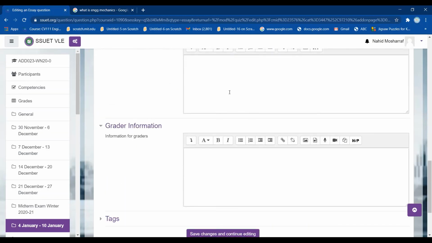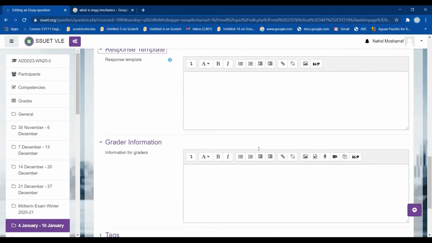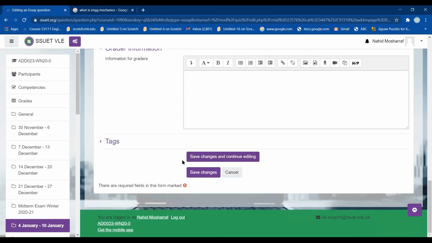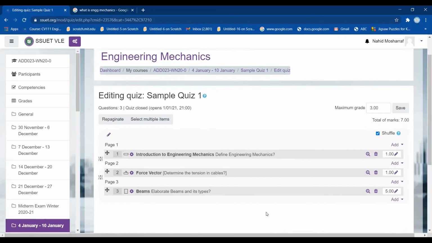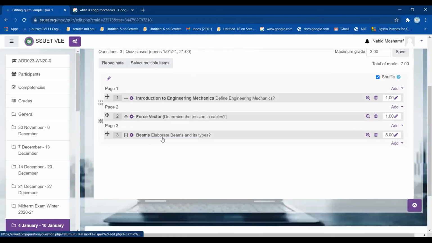I am not going to give a response template in this portion, so it will not be checked automatically. So what will happen? You have to check it yourself. When I click on save changes, you will see the question. So the question will become like this. You can see beans and elaborate beans and its types.